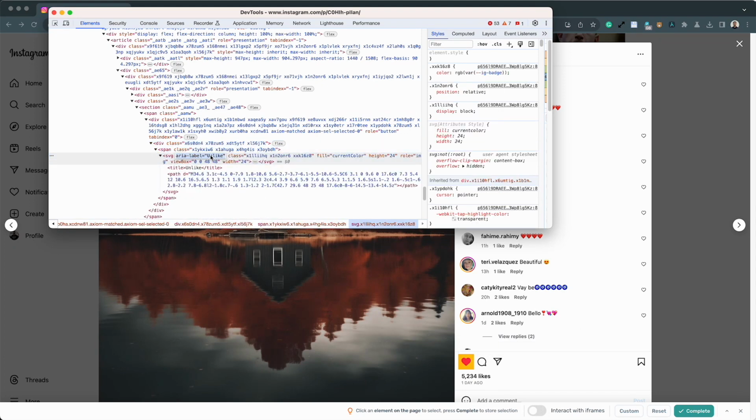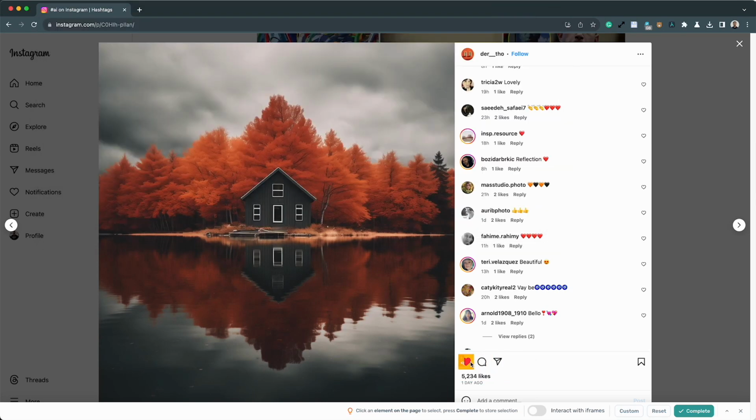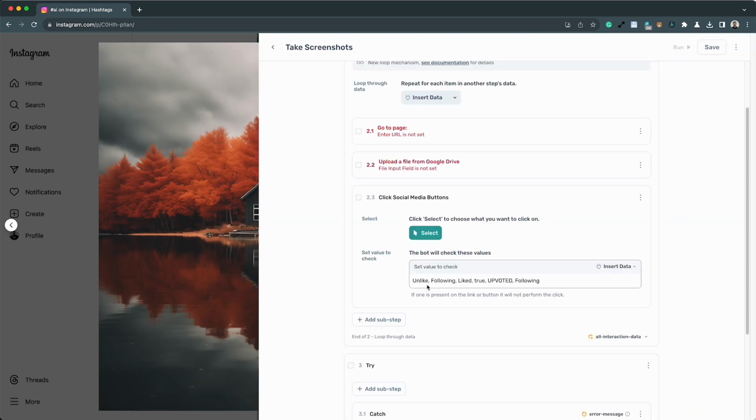and the label is unlike. And we don't want to click on that unlike value. So if I press complete, you'll see that we already have that value typed in there. But if you're using a social media platform we haven't got a value set up for, you can use the Chrome inspector and add your own values into the button for it to work.